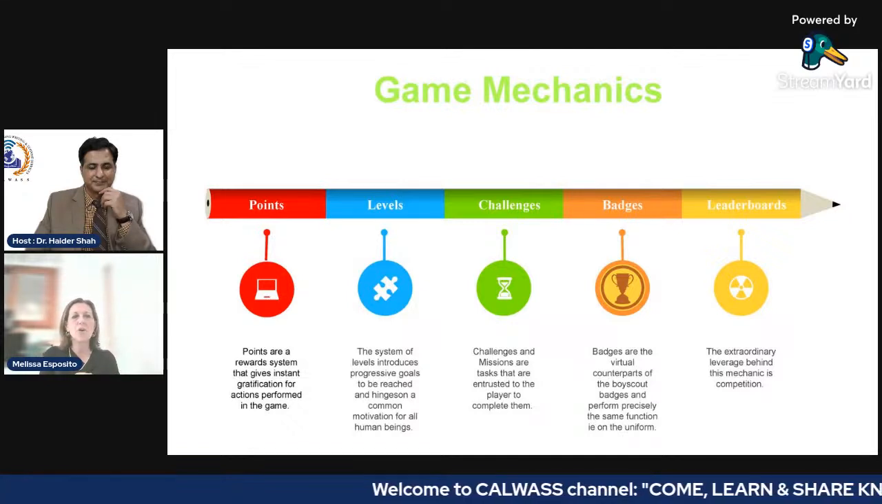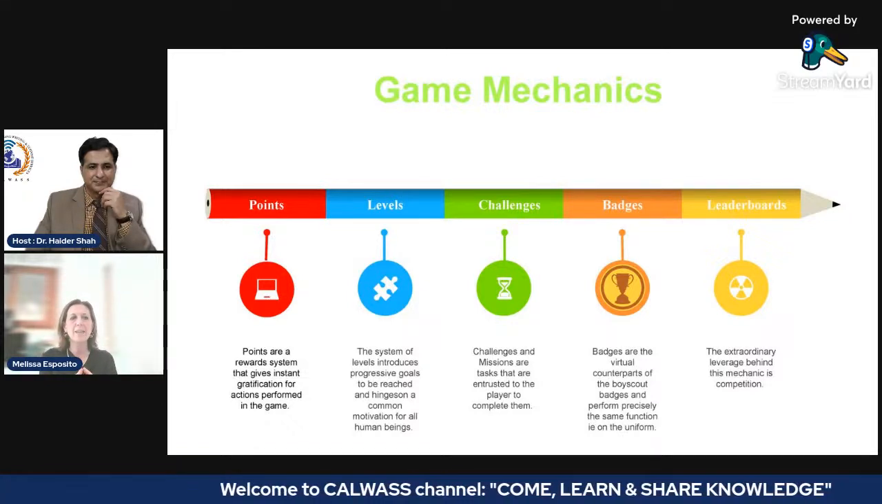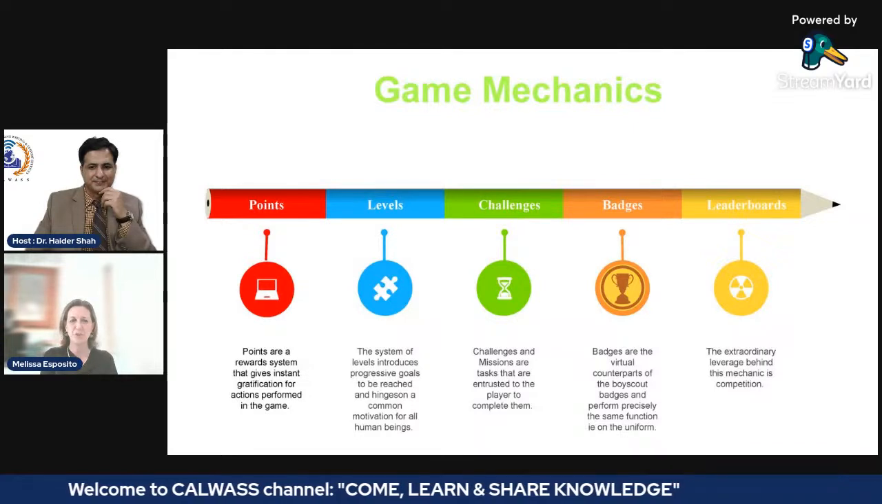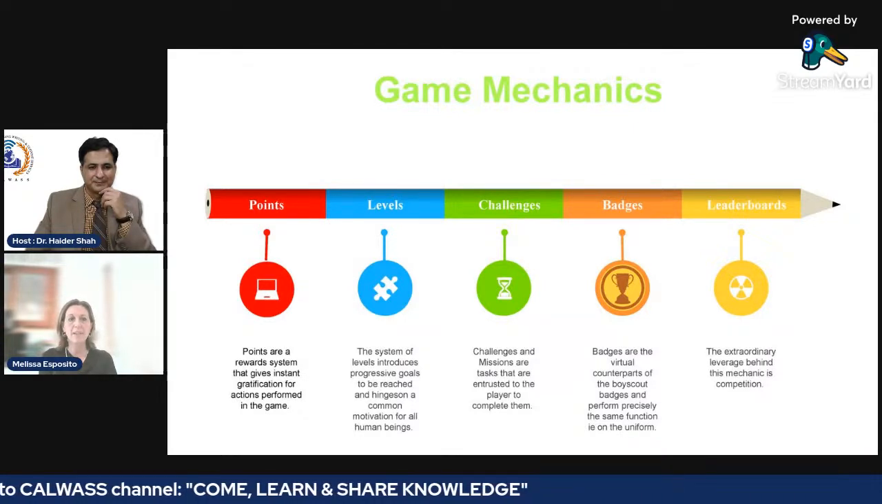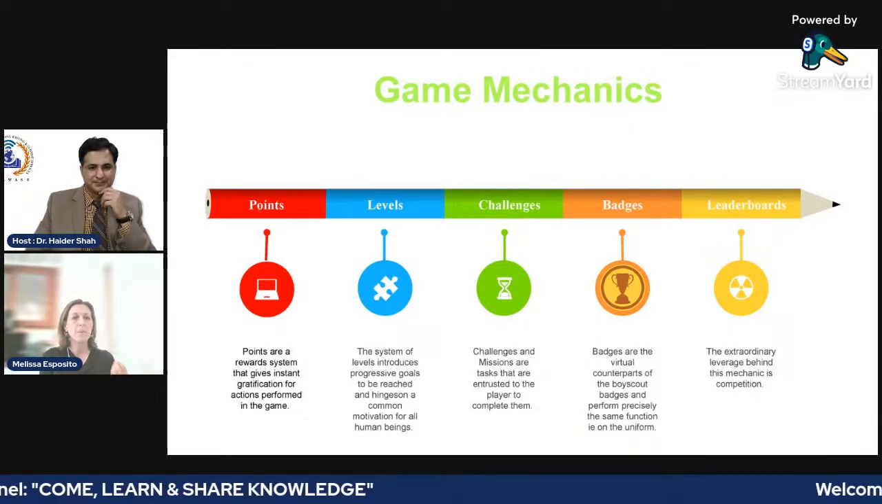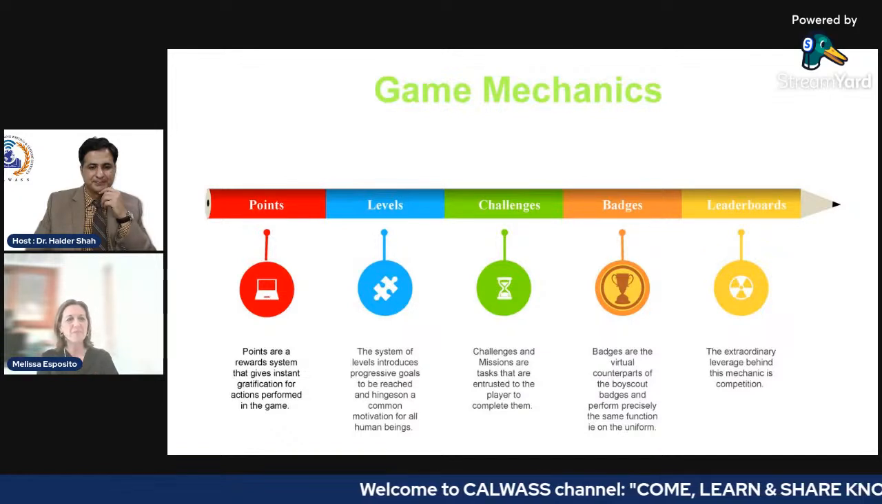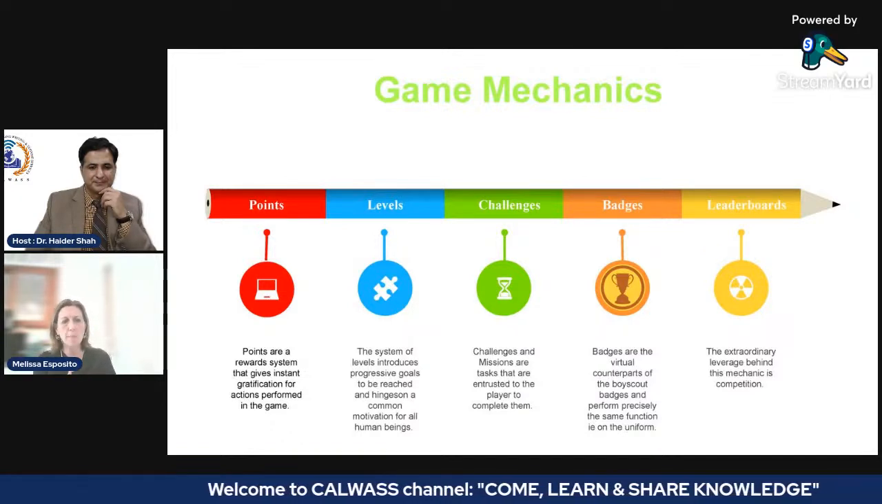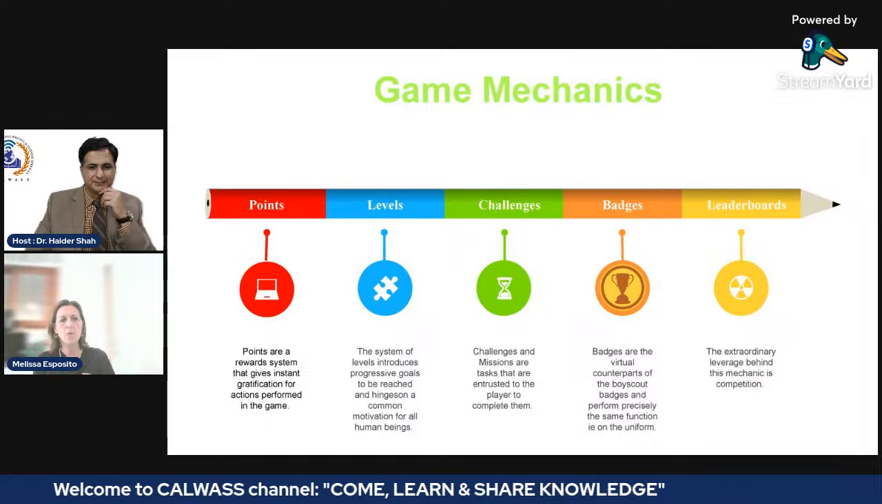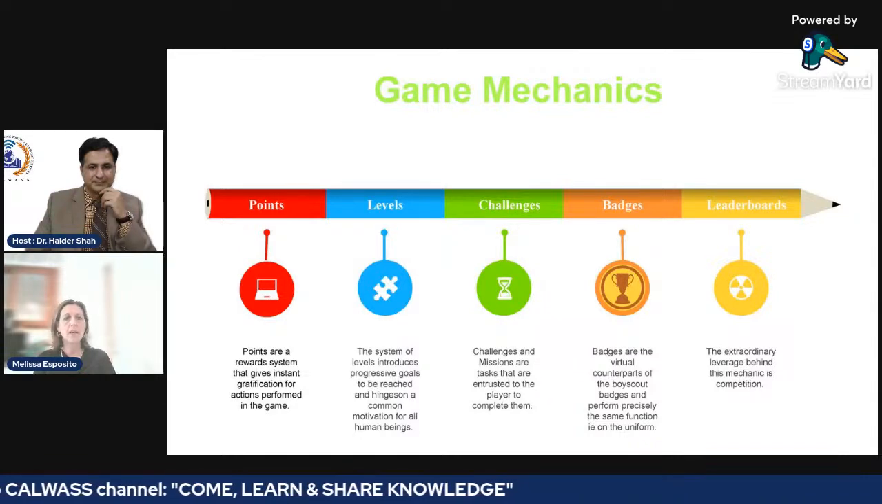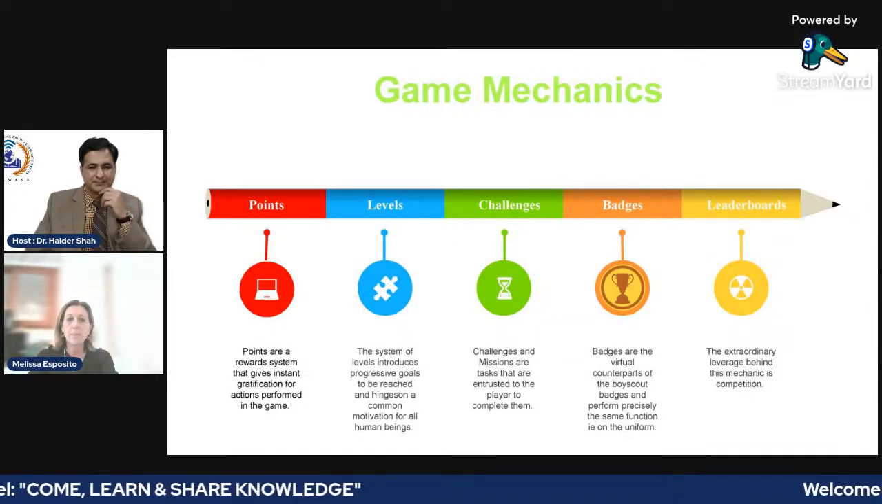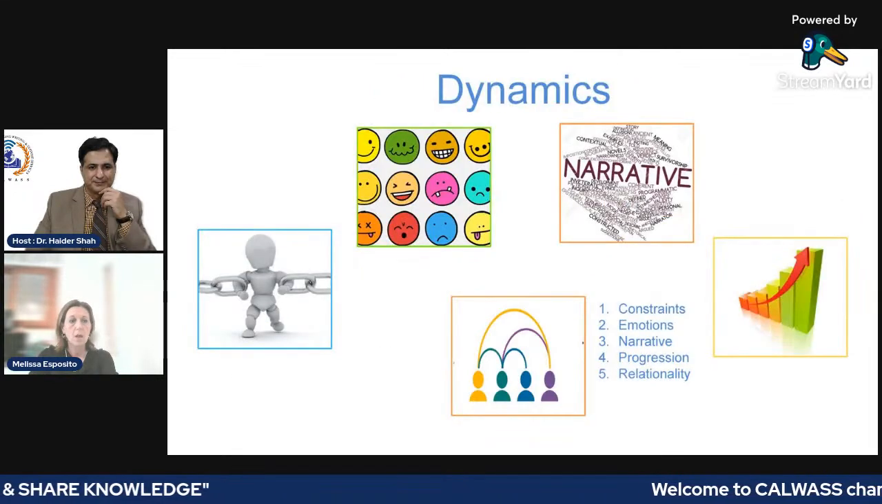Leaderboards. The extraordinary leverage behind this mechanic is competition. The ranking, in fact, provides a comparison between the performances of the players, which naturally stimulates the desire to appear winning. Virtual goods are objects that have a value within the game world. There are all kinds of items with disparate functions.